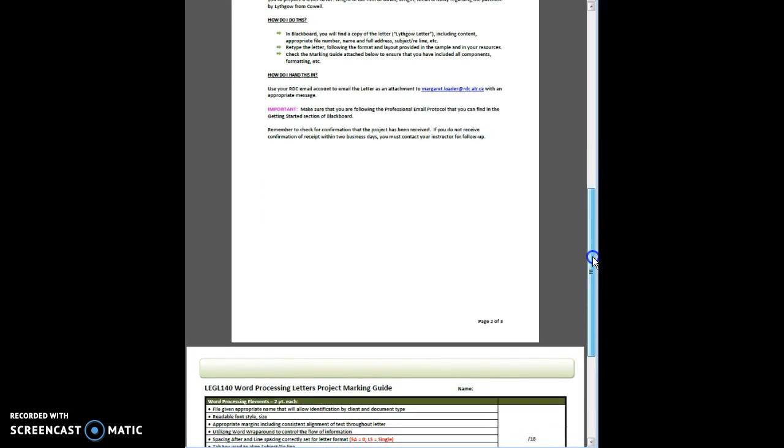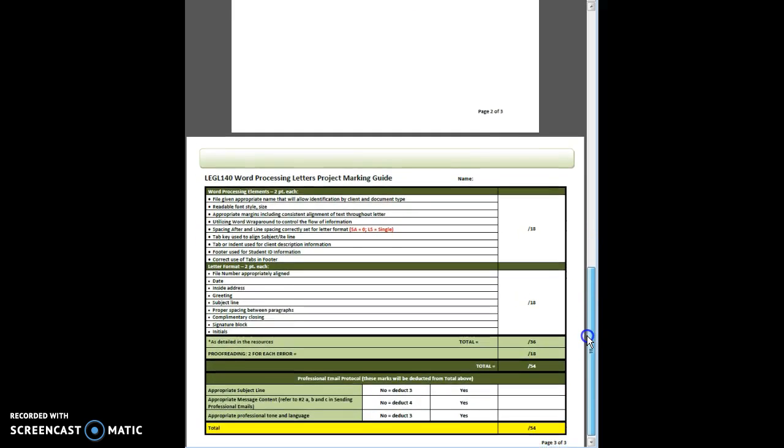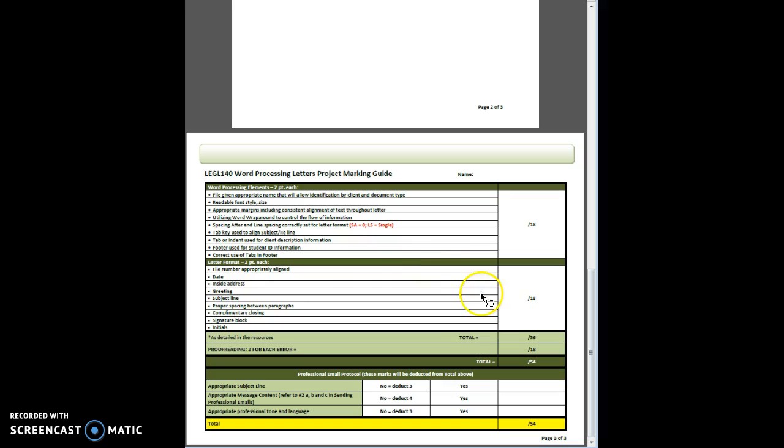Okay, scrolling down, let's have a look at the marking guide. So again, this is how I mark your project. So what I do when I mark your project is I actually detach this and I fill it out for you and email it back to you. So it covers every single thing that I am going to be looking for when I am marking your project. So I strongly suggest that you use it as your final check sheet before you hand in your project. So these are the things I'm looking for. These are the things I'm going to be giving you a mark for.